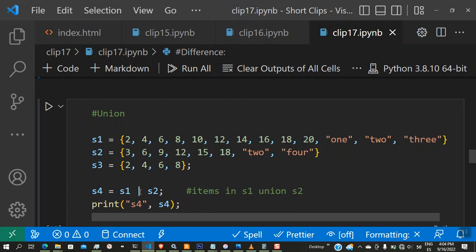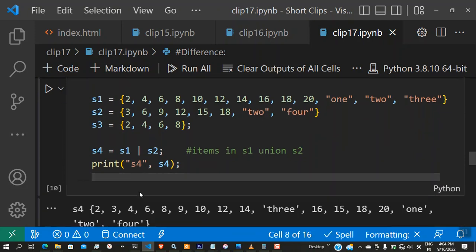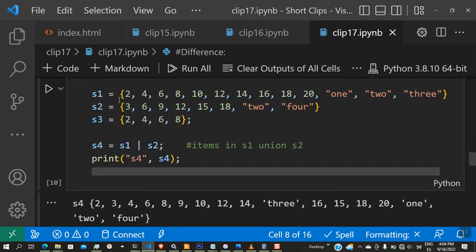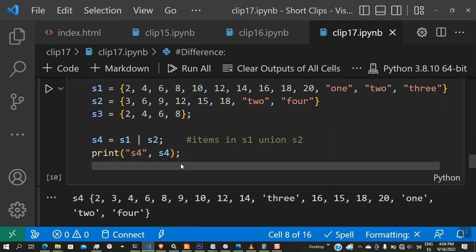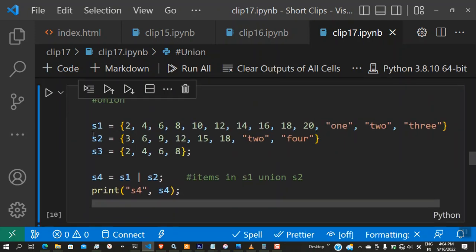Now we have union. We use the single character here, like the OR operator, to combine two sets. So as you can see, S4 will have the union of these two sets together.